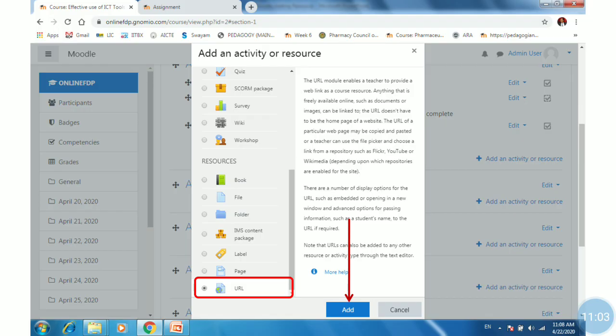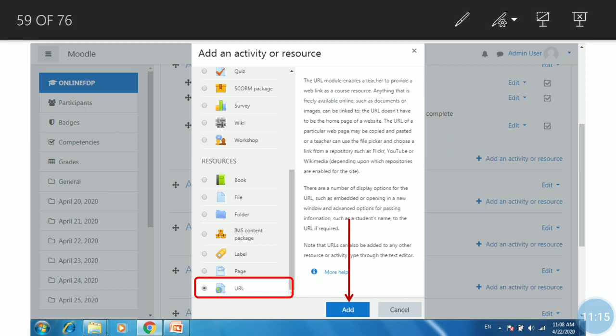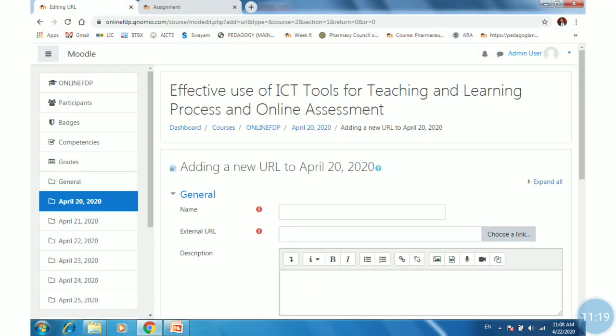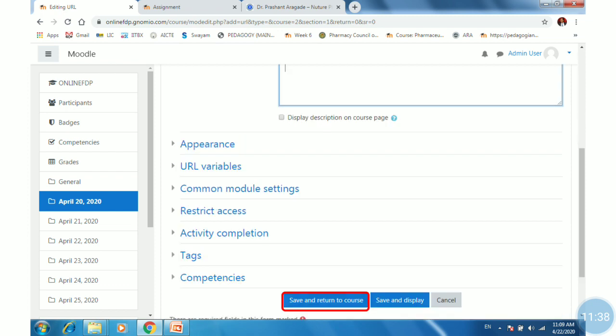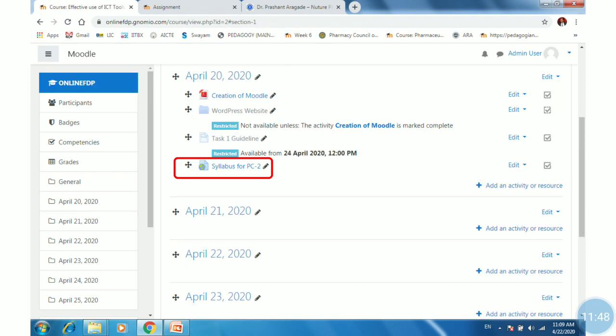For that purpose, repeat the same process. First select the add an activity or resource tab available under the topic. Click on it, then find the URL, click on it, then click on add. So you will be here adding a new URL. Just provide the name of the URL and provide a web address or link of your content. I have already copied and pasted the URL, then scroll down, set the restriction access and activity completion criteria, and then click on save and return to course. So your URL gets saved.